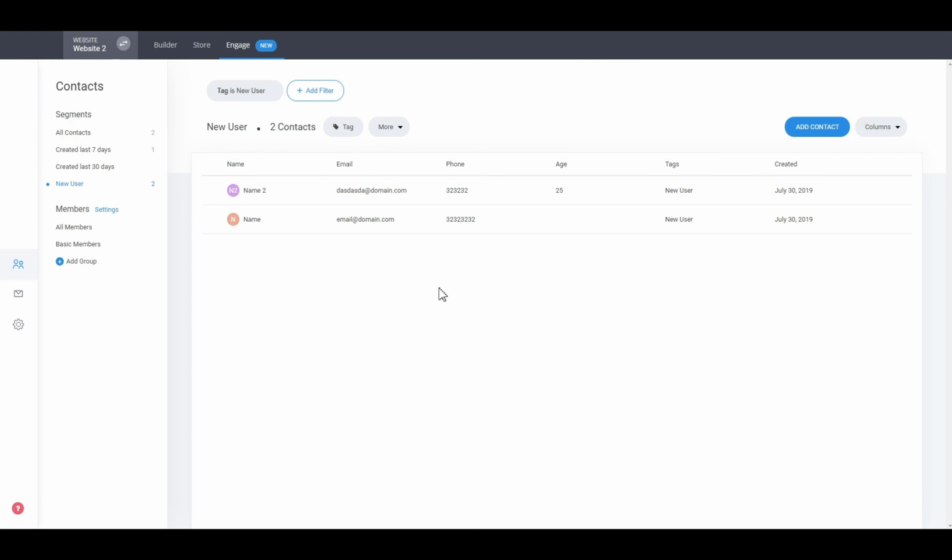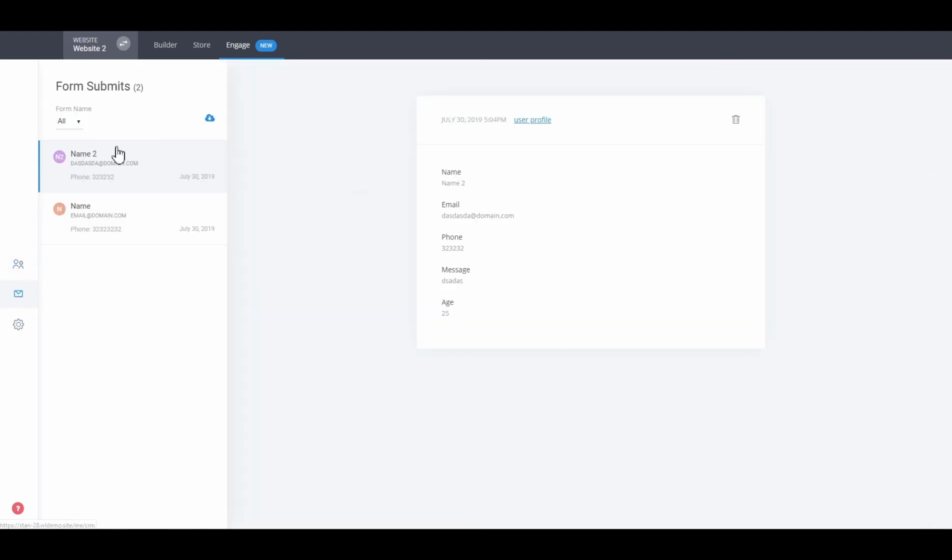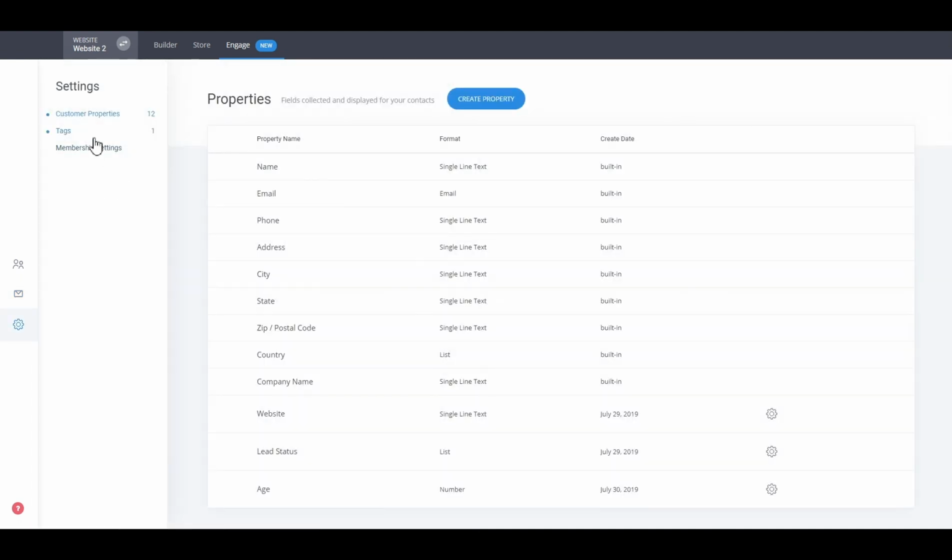These are some small things that you can do, but it's really easy to keep track of your customers, see different information about them, and easily contact them afterwards. Same goes for the messages, really easy, and you can see all the information here, and you can create your custom properties and tags if you want to collect this extra data.